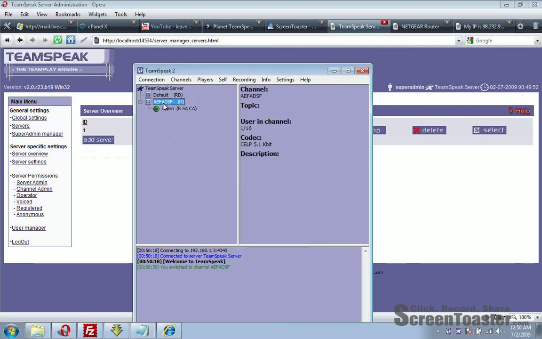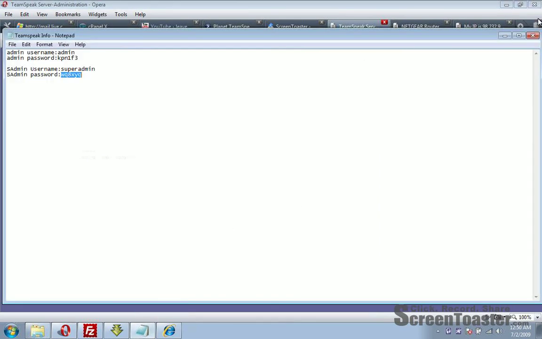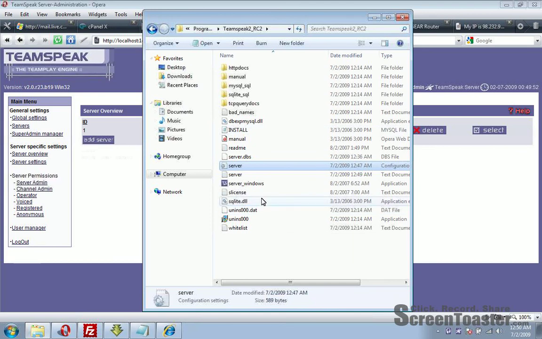Let's go back into our server configuration file. Go into your configuration file and you'll see if you refresh, nothing, because it's all working. So that's pretty much it, guys.